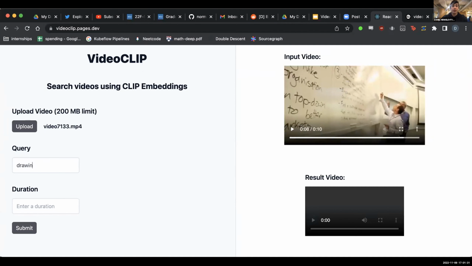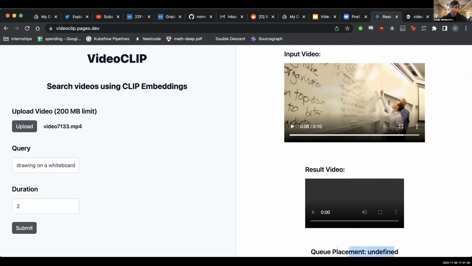So if I wanted to just segment the part with the whiteboard, I could just say "drawing on a whiteboard," give me 2 seconds, and click the submit button. And now we're in queue. And so the model is currently running.